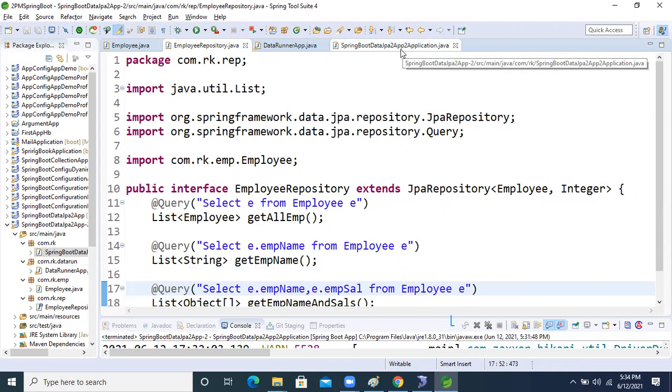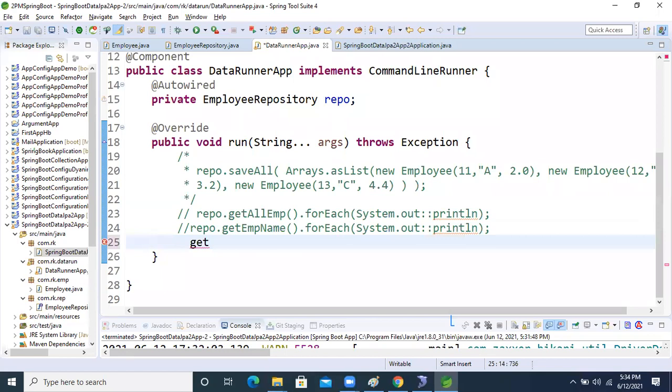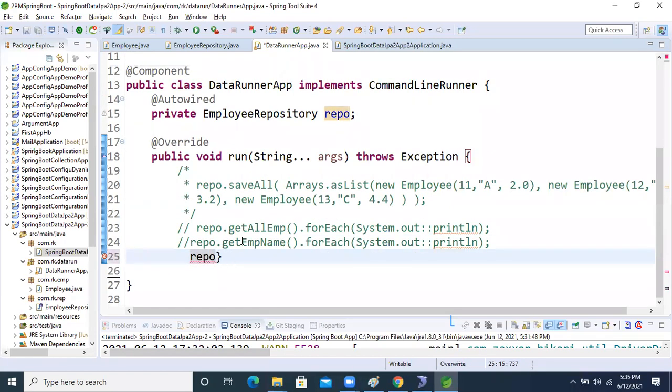Then what will we do here in the runner class? Let's comment it. Now it will get repo dot getEmpName and salaries. One minute. The cursor is becoming fat. Click on insert; press insert.